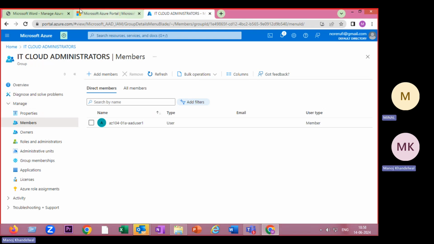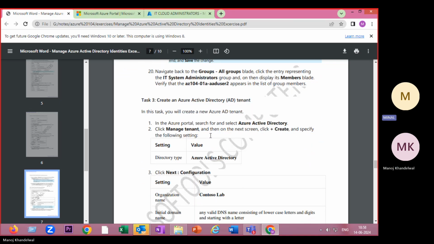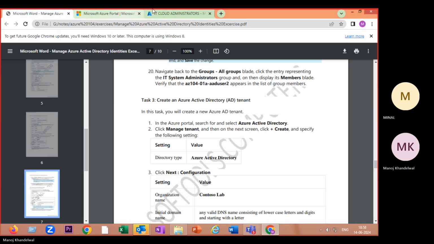So task 2 is complete. Every time we have to first go to IT Cloud Administrator and from there we will add a new member. This is a group, so we have to go inside the group and then add the member, right? Yes, sir. You have to go to the group and add the member there. All right? Yes, sir. It is working properly, only the dynamic one could not be done.